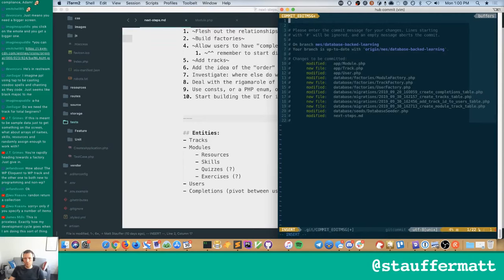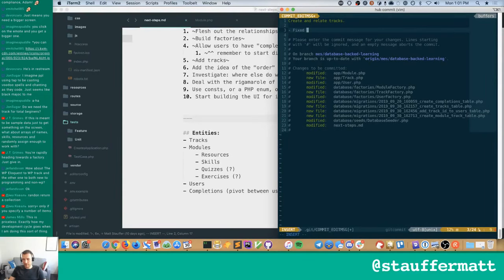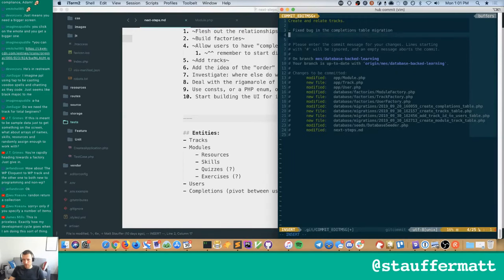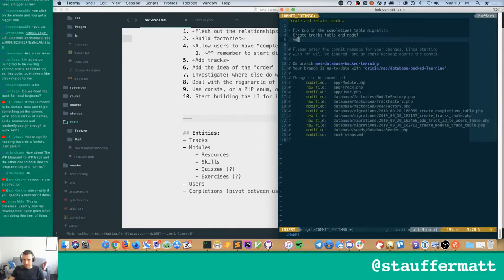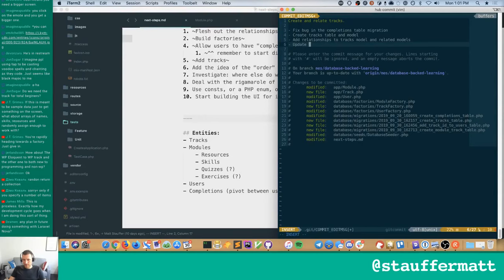So what did we do? We essentially create and relate tracks. There's a few other things we did. We fixed a bug in the completions table migration. We created a tracks table, create a tracks model, add relationships to tracks model and related models, and then update seeder to add tracks.